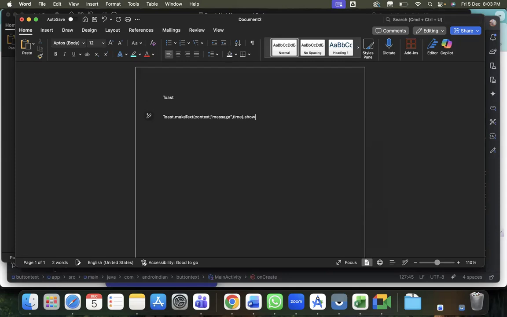Finally, dot show. Like this we will write this. So like time, we will define either long or short. Long means it will be 6 seconds. Short means it will be 3 seconds. So that we will define this first. Message, like message you can write in a number of ways. Either you can write manual or some functional, or from the server side or from the DB side, like different kinds of messages you can write.